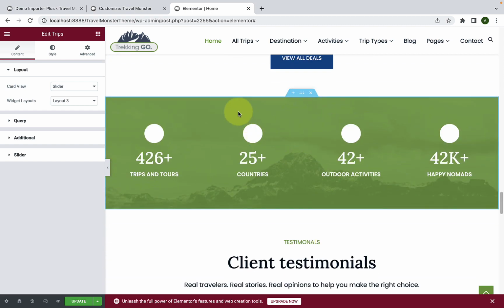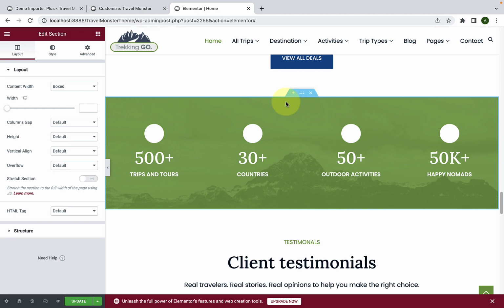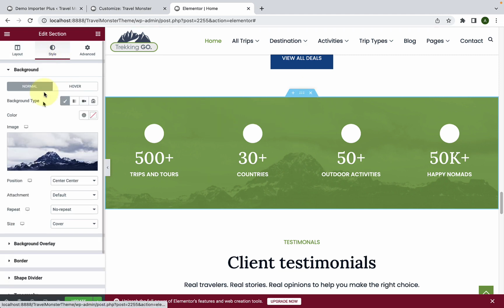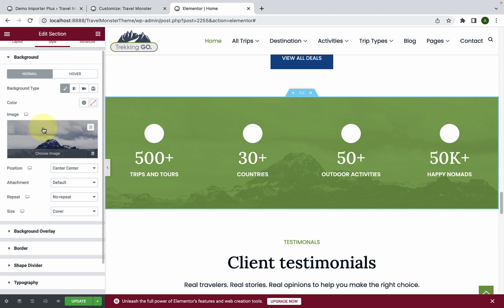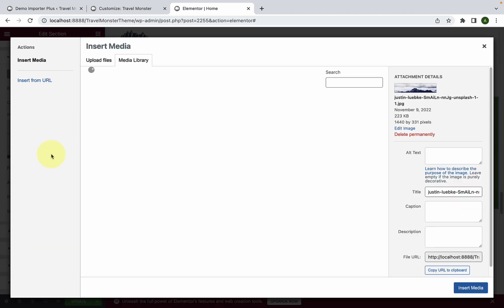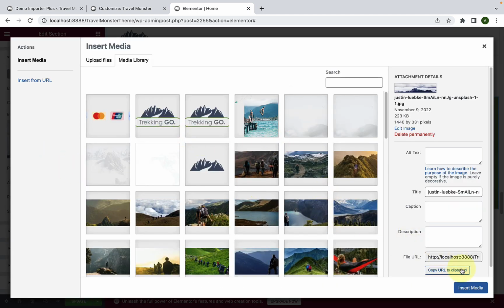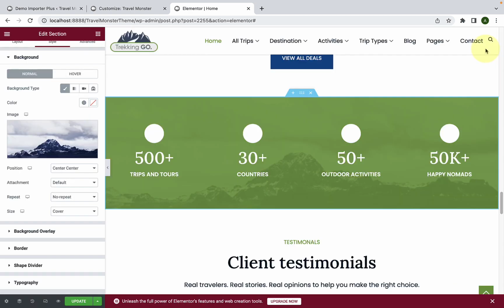Next is the counter section. Now to customize the counter section, if you wish to edit the background image, you can simply click here. This will select the entire section, go to style, and you can change the image from here. Click on choose image. You can select the image of your choice, click on insert media, after which the image that you select from here will replace the image that is already here.